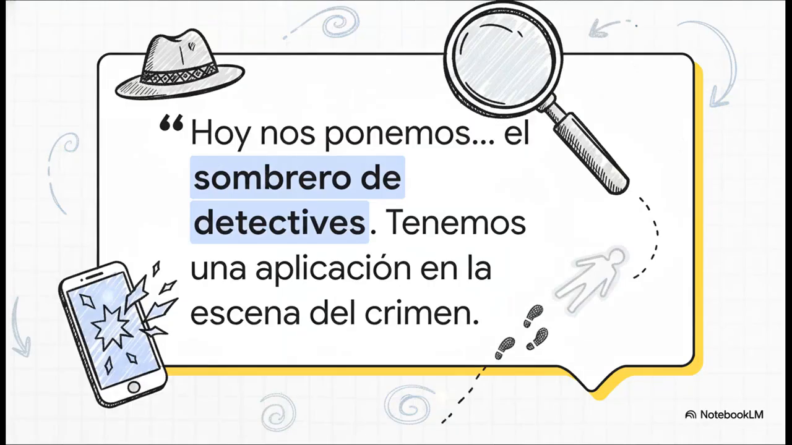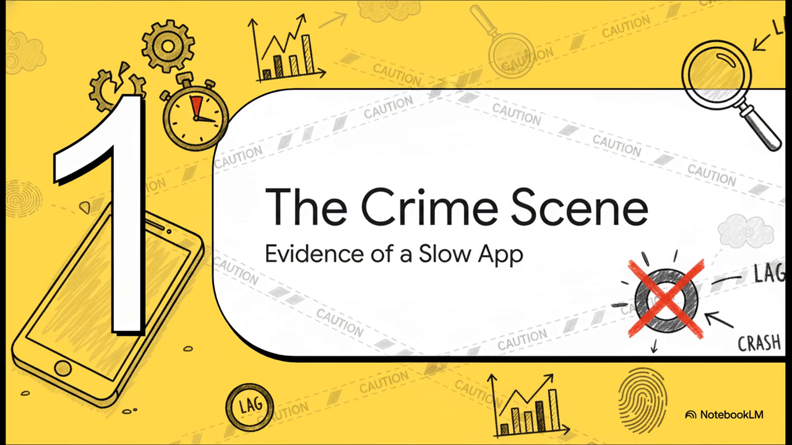All right, so as the quote says, it's time to put on our detective hats because we've got a real crime scene on our hands. The victim, the user experience. The culprit, a slow, freezing Delphi Android app that users are abandoning in droves. Let's get to it.